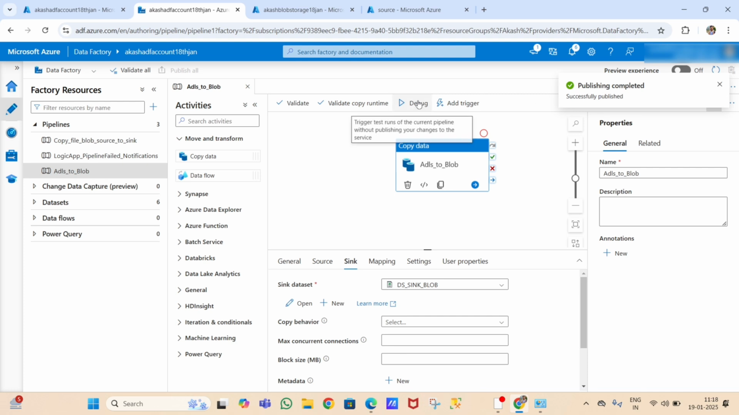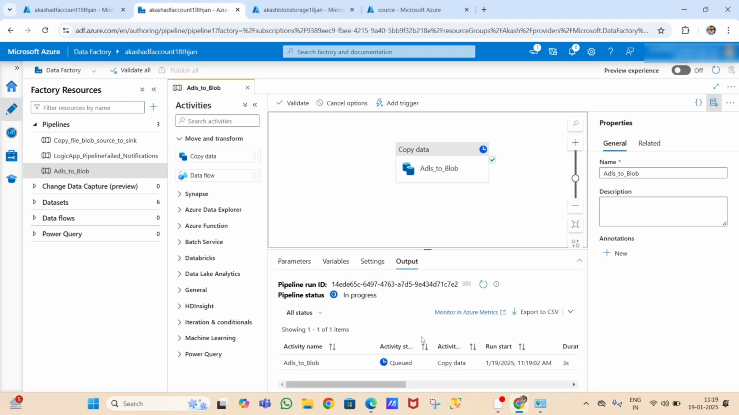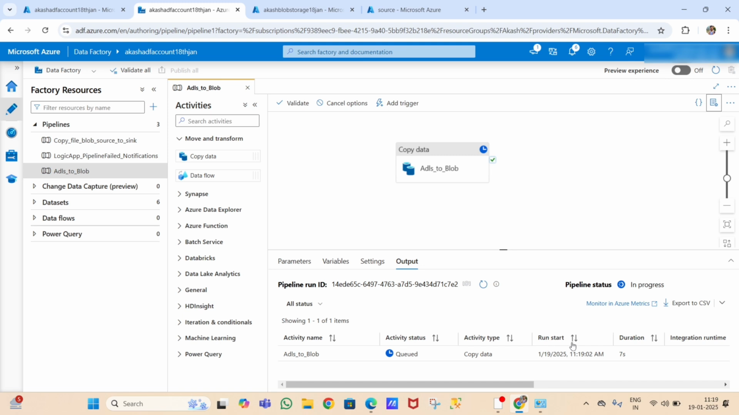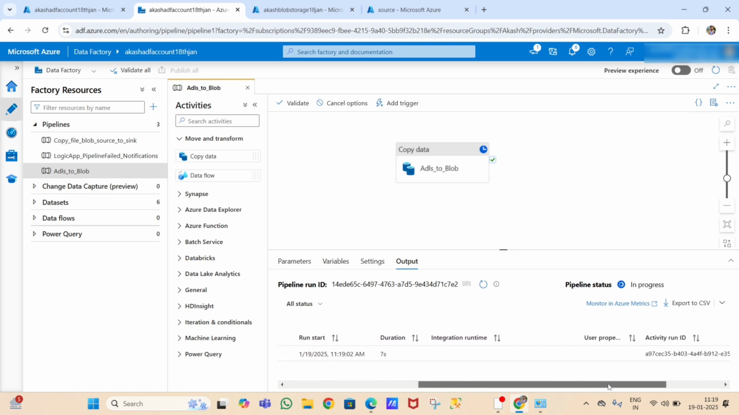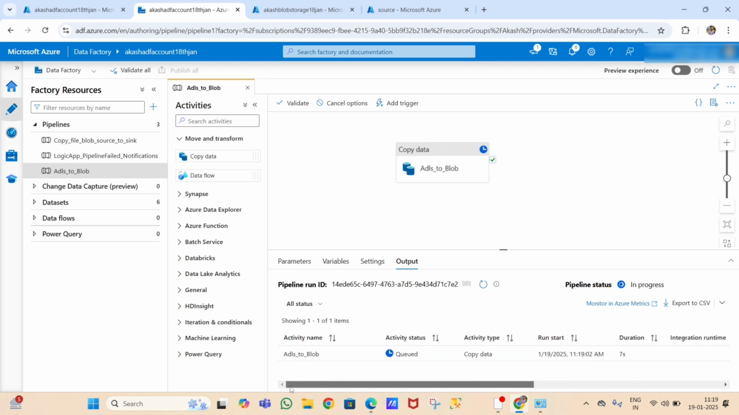You can see publish completed, debug. Now my pipeline is running. Here you can see the status of the pipeline, like activity name ADLS to Blob, activity status, activity type, run start, duration, integration runtime, and all the things you can see here. Activity run ID. You can see it has succeeded.